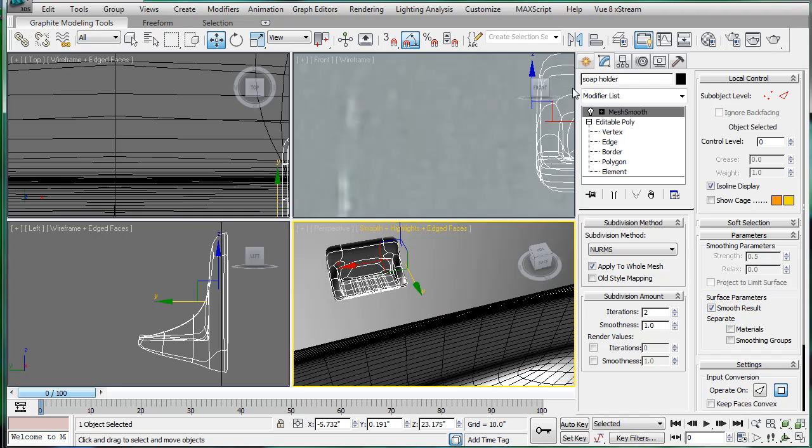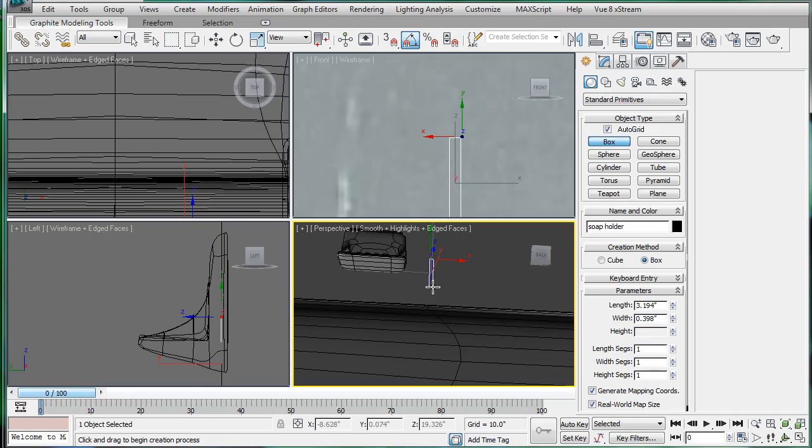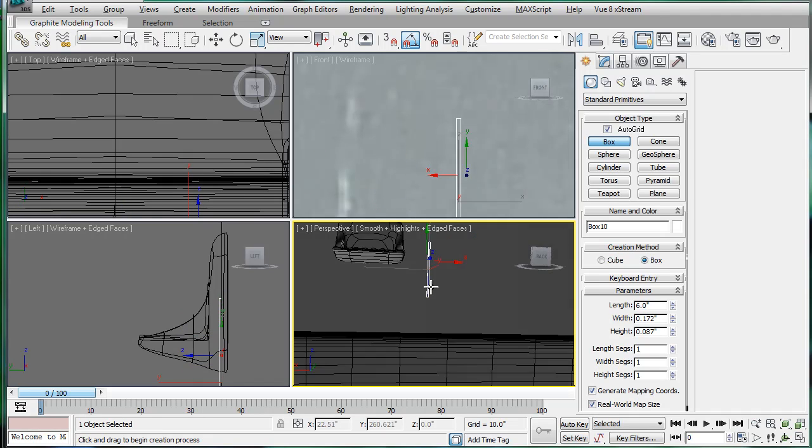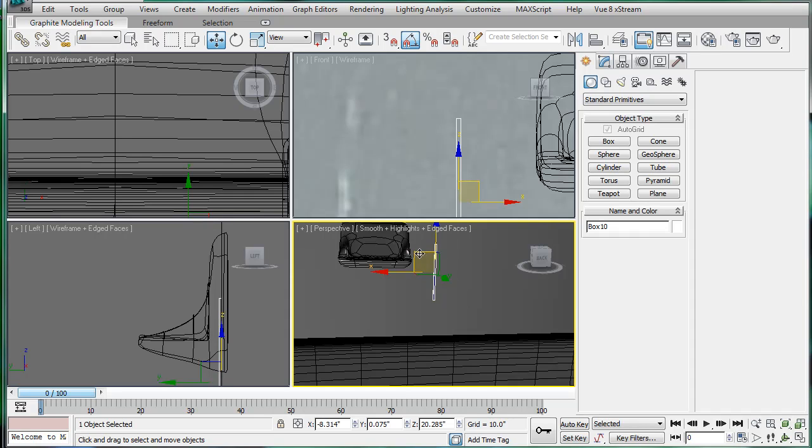Alright, next it's going to be 6 inches off the tub. So box, length of 6. Again, make sure to save. And to bring this down.